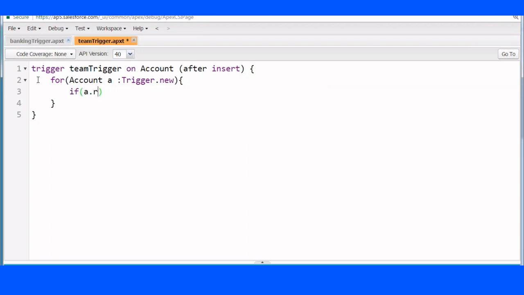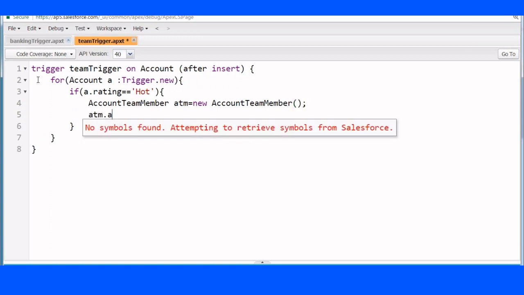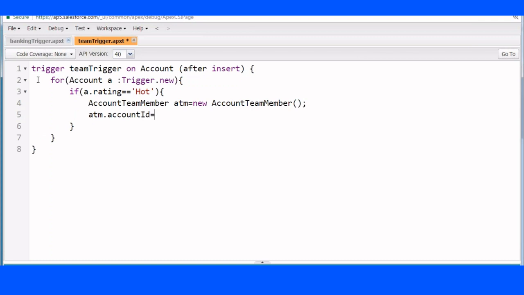Check rating equal to. Check whether rating equal to what. If rating equal to what, I want to create an account team member. How do you create an account team member? Account team member ATM equal to new account team member. Then account team member dot account ID. On which record we are trying to create? What is this A? Account. On this account we are trying to create account team member. Then who is the user?